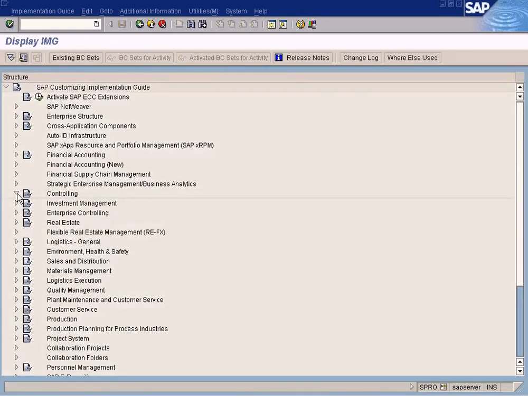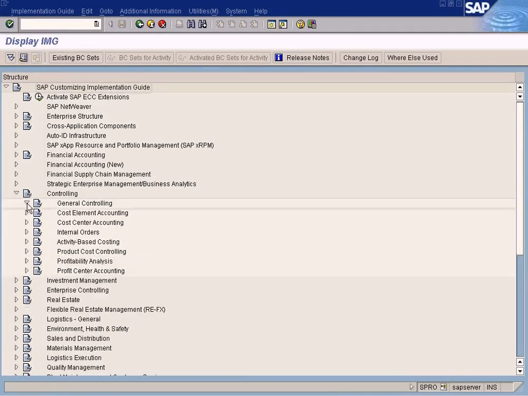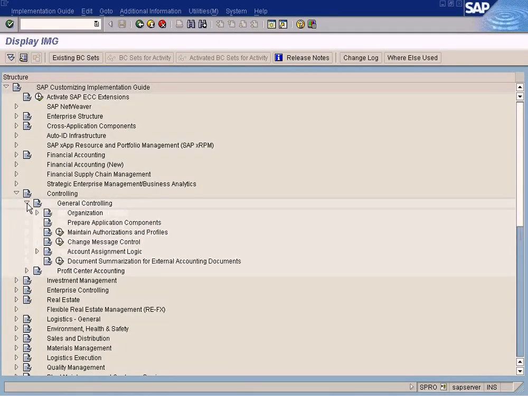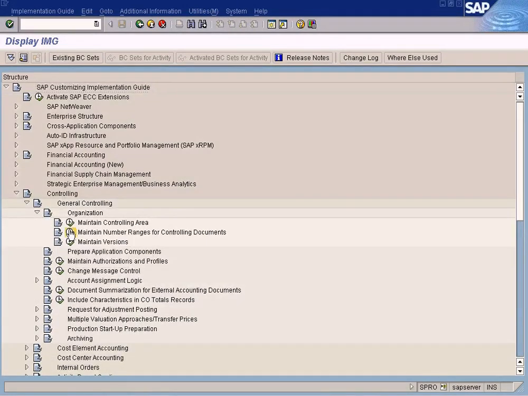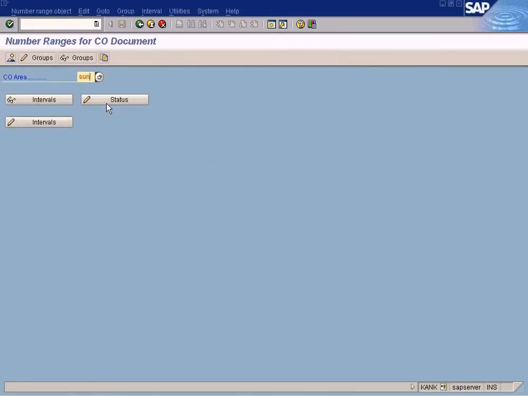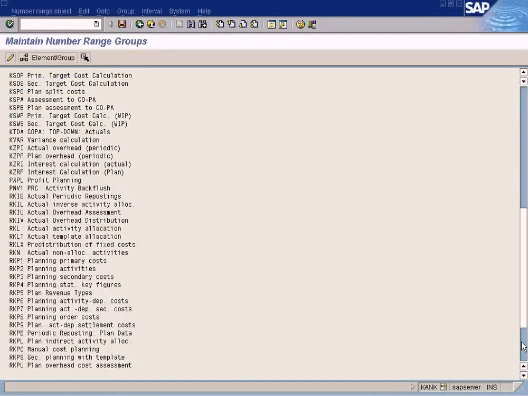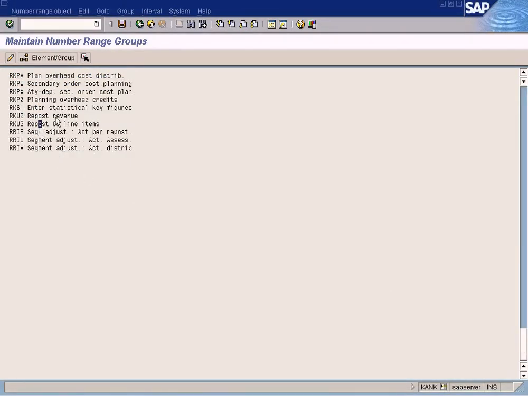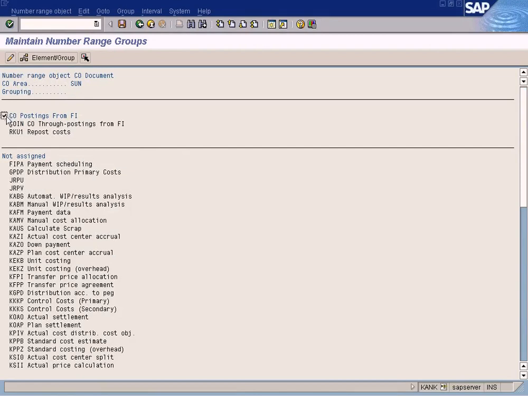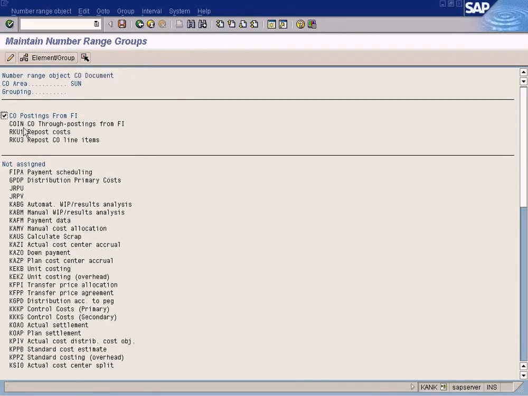Okay, we have to go to controlling, general controlling, organization, maintain number ranges, select the controlling area, and go to groups. Choose RKU3, repost CO line items, and choose this and press this so that the same number range will be used for CO repost CO line items. Save it.